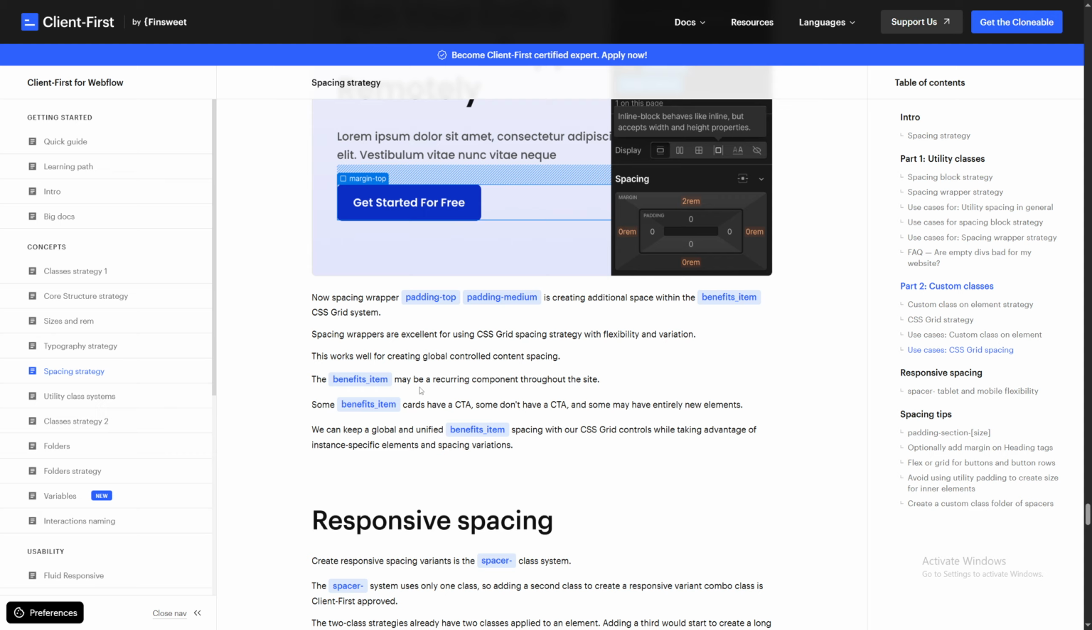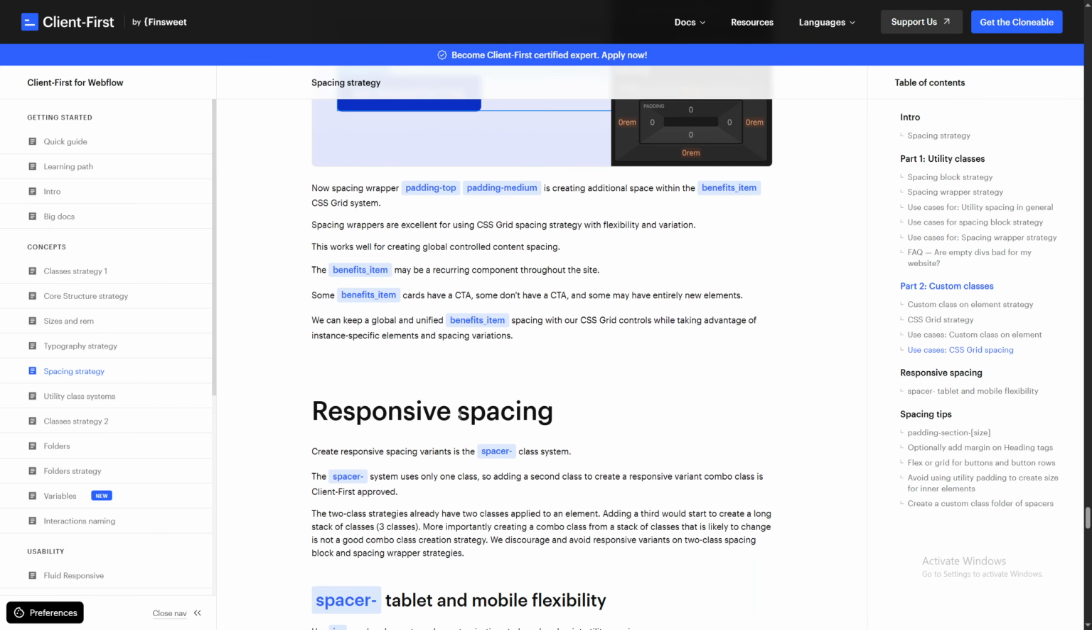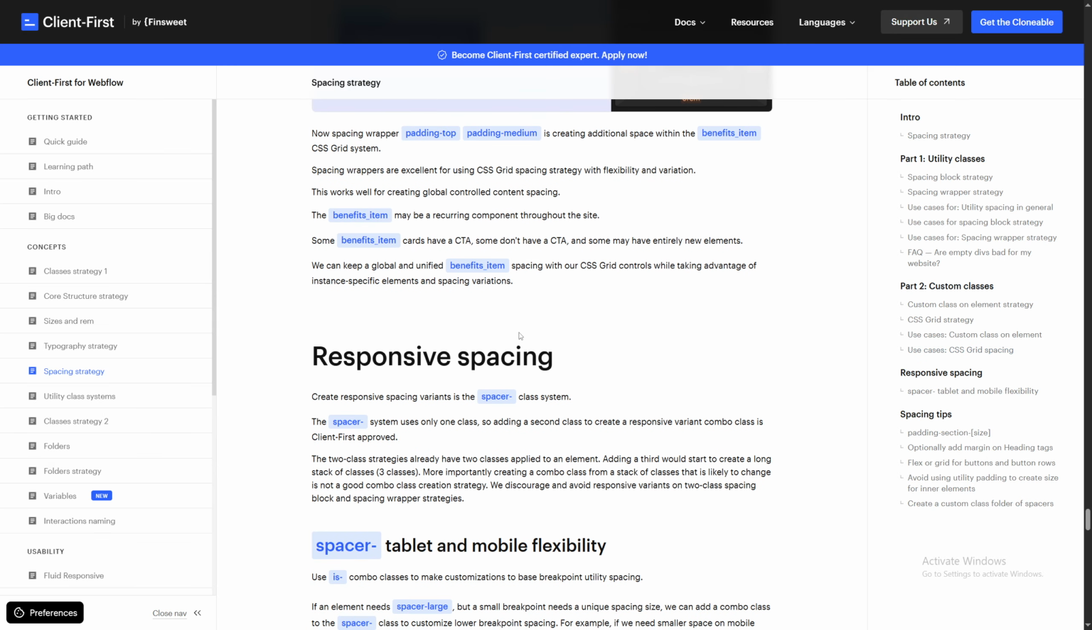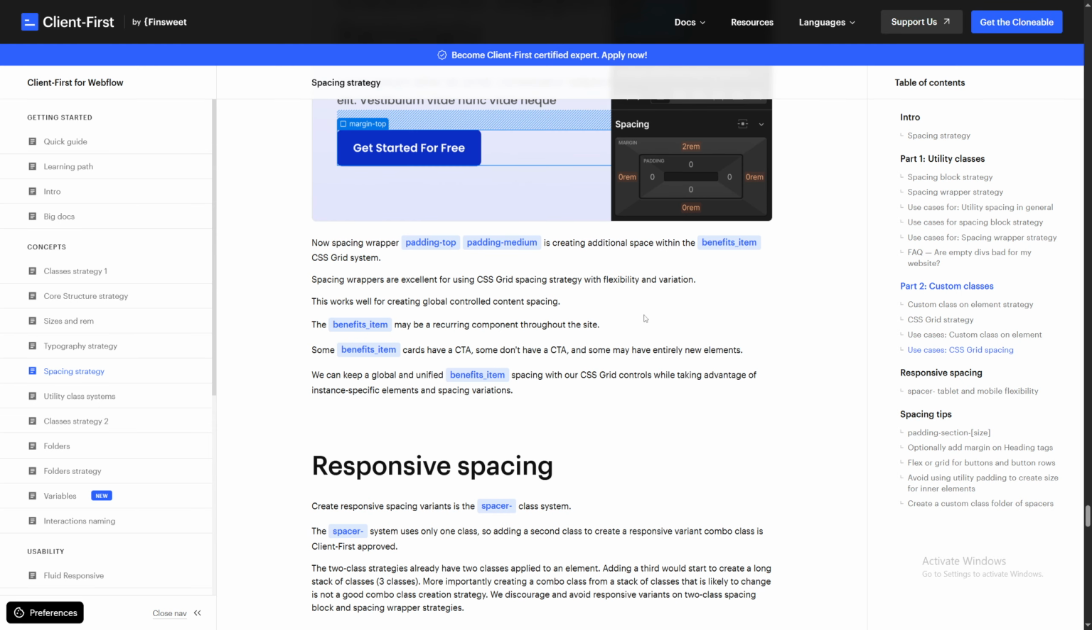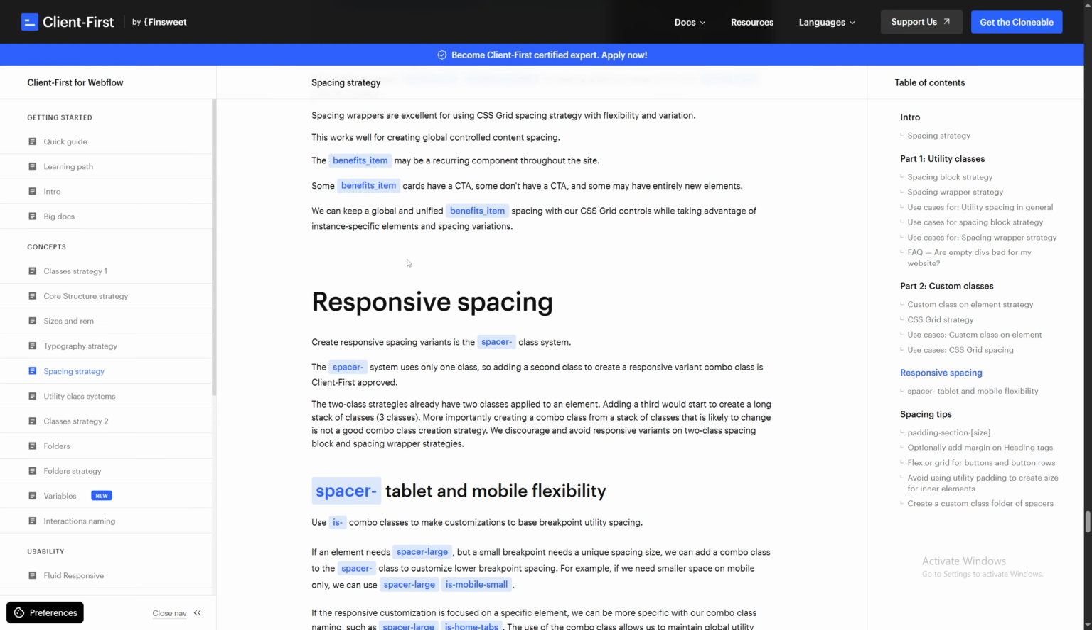The benefits item may be a recurring component throughout the site. Some benefits item cards have a CTA, some don't have a CTA, and some may have entirely new elements. We can keep a global and unified benefits item spacing with our CSS grid controls while taking advantage of instance-specific elements and spacing variations. Okay, I get it, I understand it.